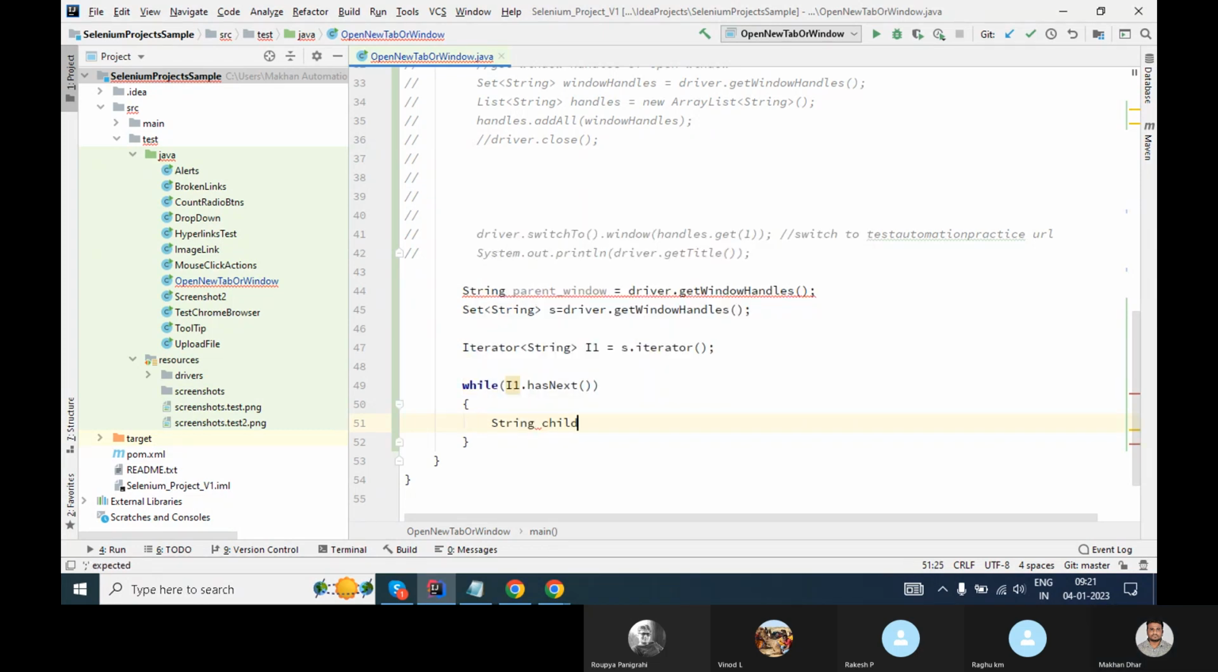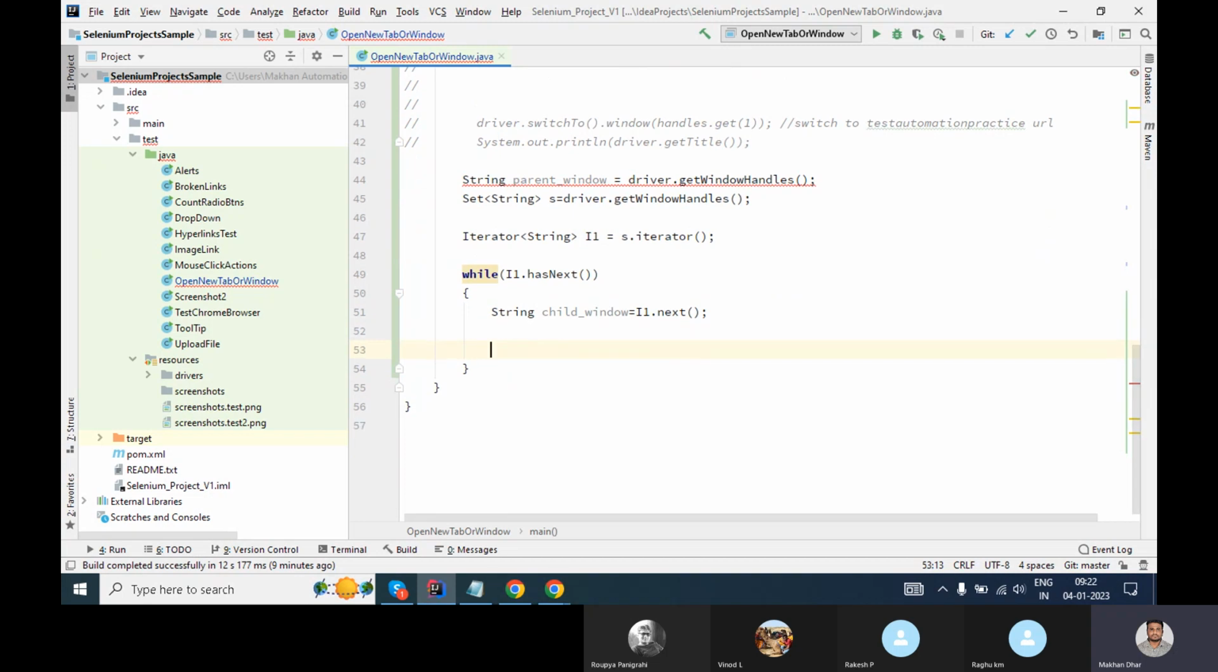Here we have to say, suppose, child window equal to I1 dot next. So this is a little bit lengthy. That's why I prefer that one.